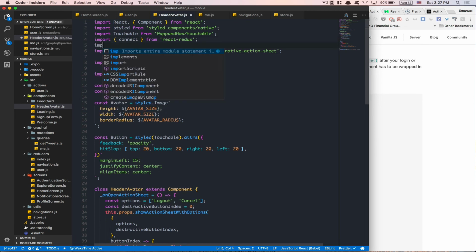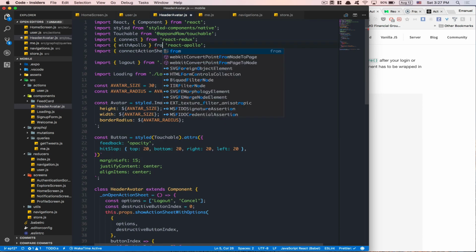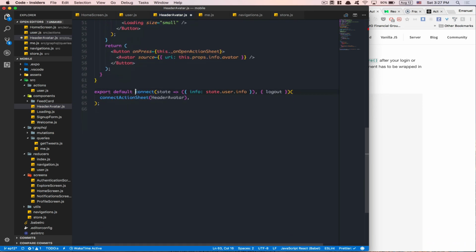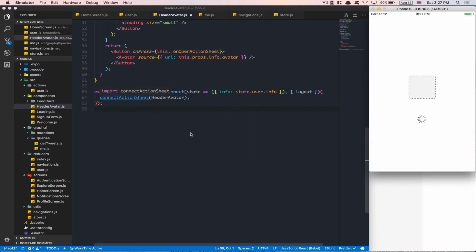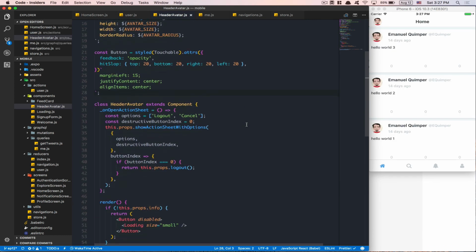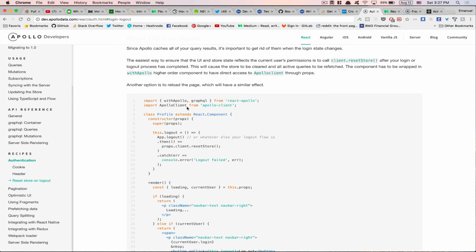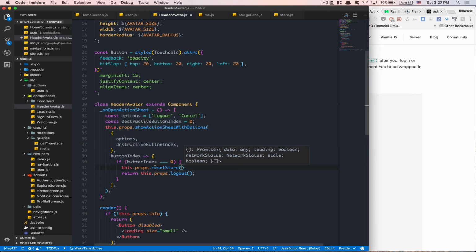So by doing this, we're going to make use again of the withApollo from React Apollo. And now all you do is wrap this one, and make sure you wrap it at the bottom like that. Just save and see if something crashes. And that doesn't crash, perfect. So now what we're going to do finally is, when you click on that, we're going to say reset store. I think that was the function, reset store, yeah, but inside client, like that.